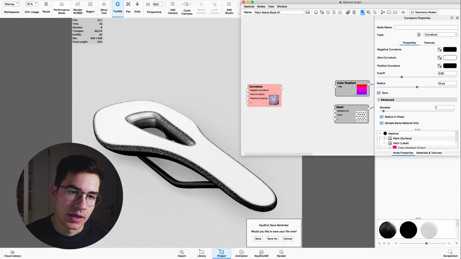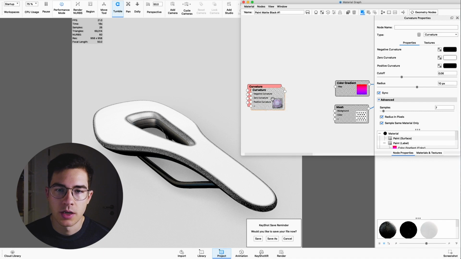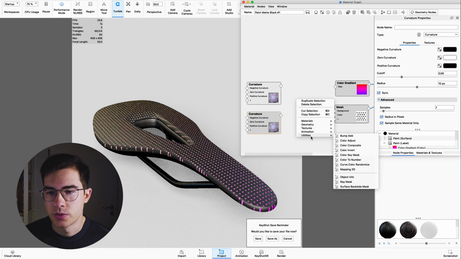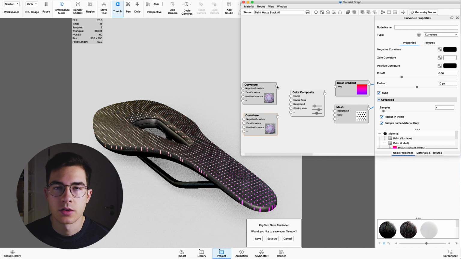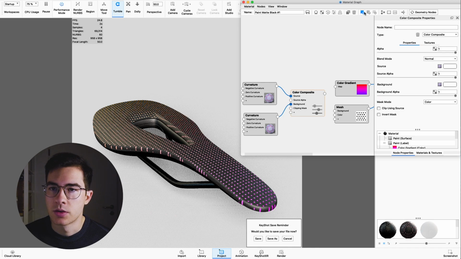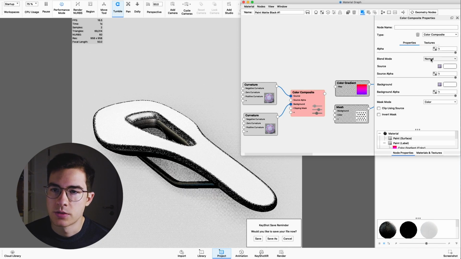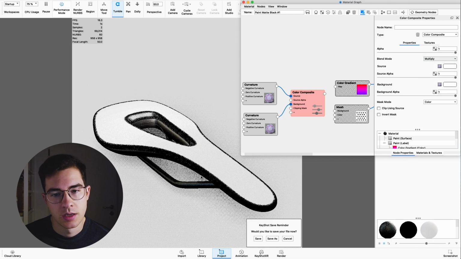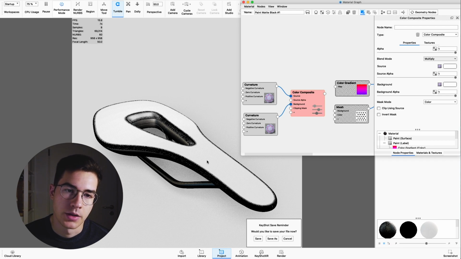Here you can see on the sides, we still have some gray areas, and we don't want any color or any of this new paint material showing through here. So what we can do is duplicate this curvature mask, go out of the preview color, right click, go to utilities, color composite, and connect the curvature to the source and the new one to the background. Now double click on it, go to preview color once again, and as soon as we change this blend mode from normal to multiply, you can see that these black areas are much darker. So these will mask out our mesh much better.